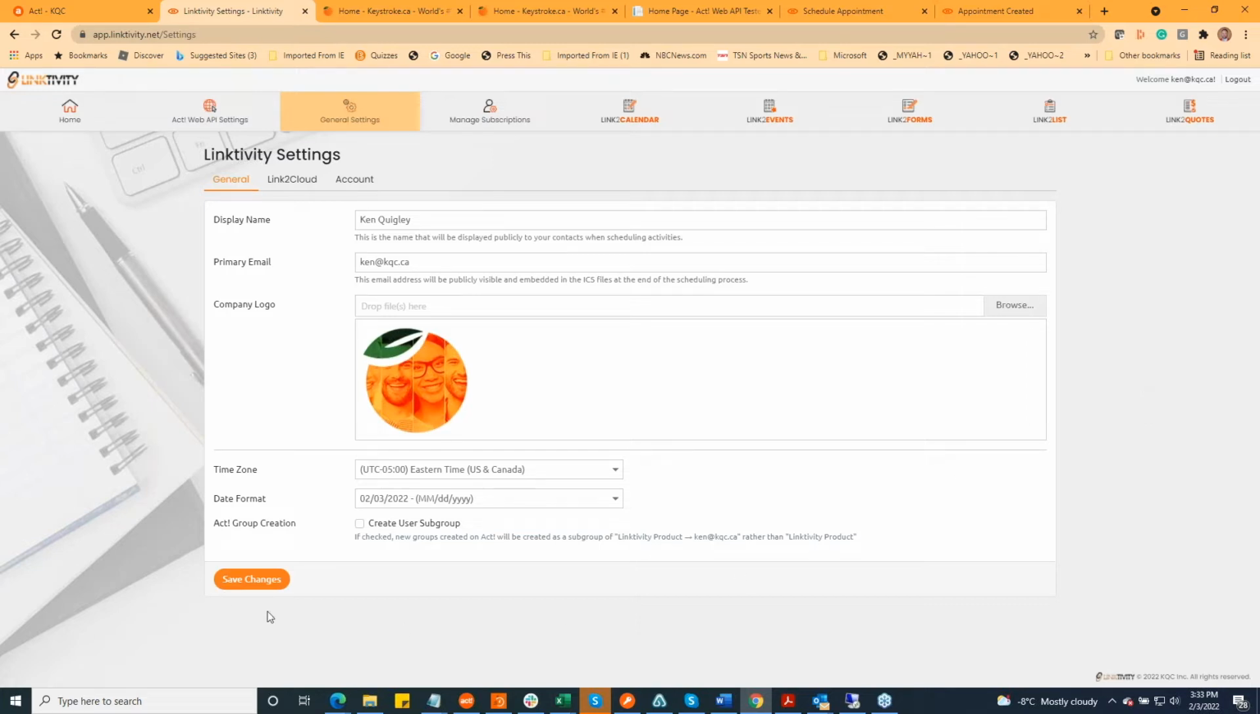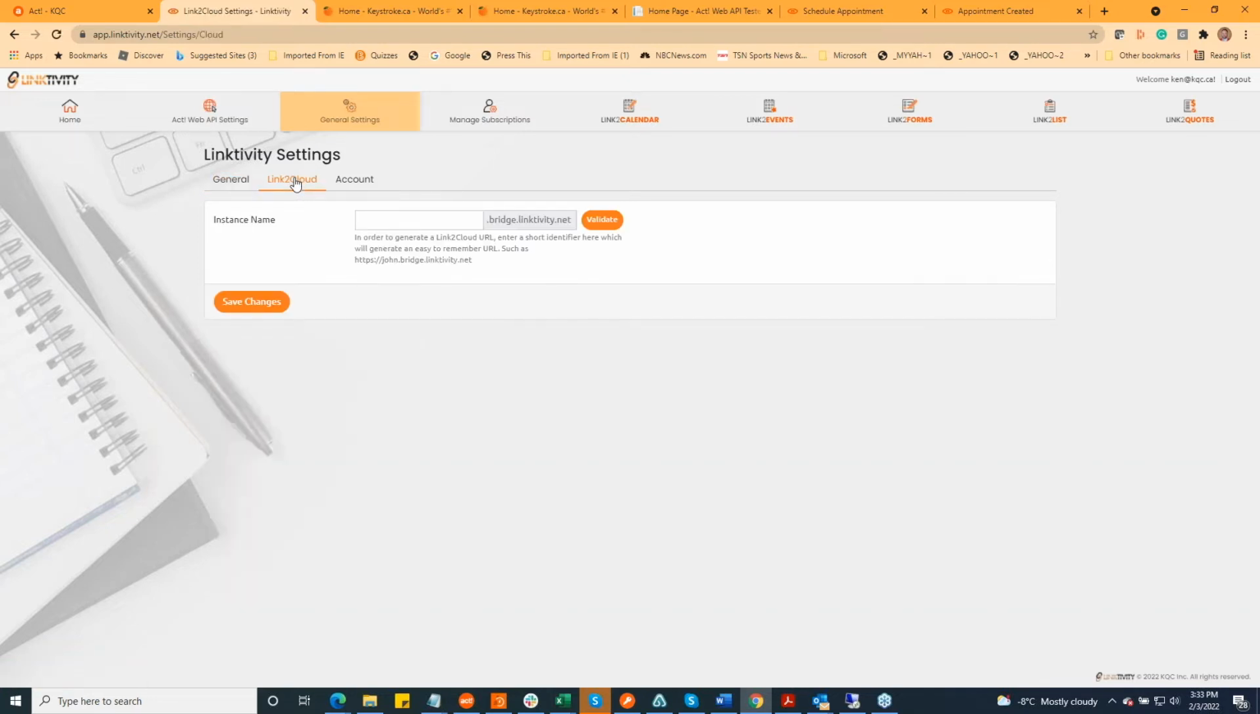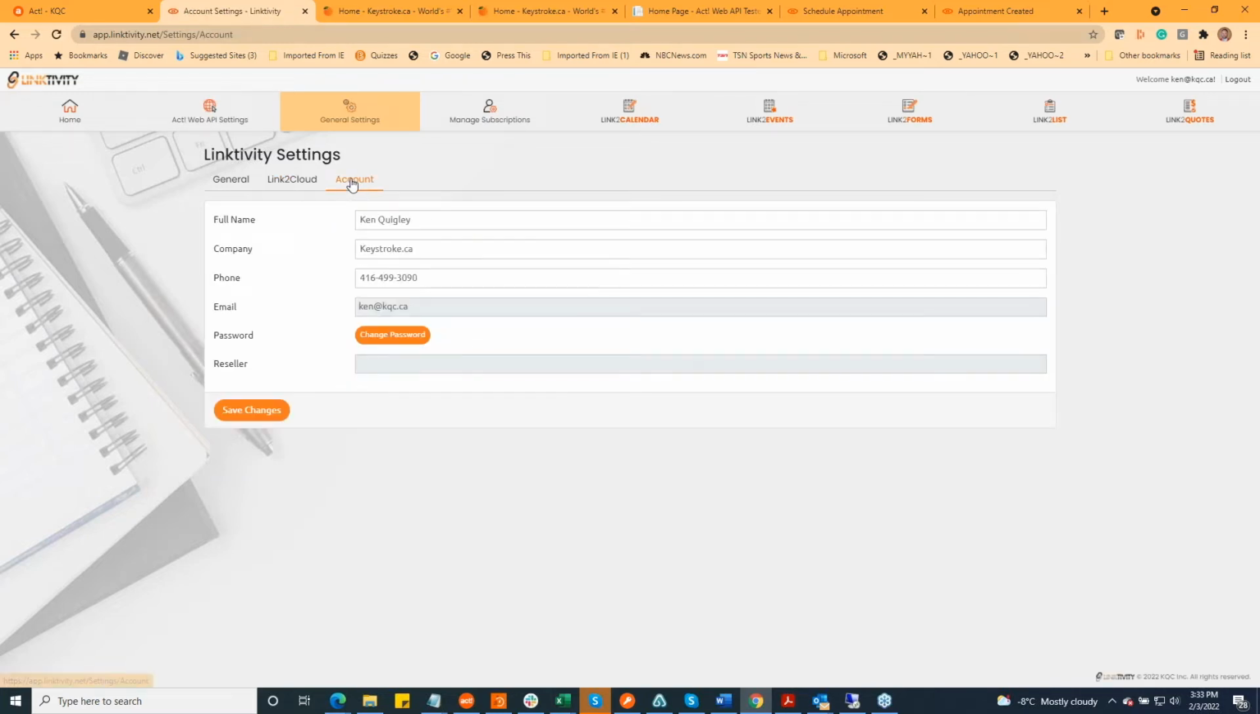Very good. So when you're filling this in, you would then click on Save. Now I'm going to skip over Link to Cloud, because that is a feature that we haven't fully released yet. But the account information: here you put in your standard information. You can change your password here if you like, and this will indicate your reseller, and so on and so forth. So all of this is pretty standard.